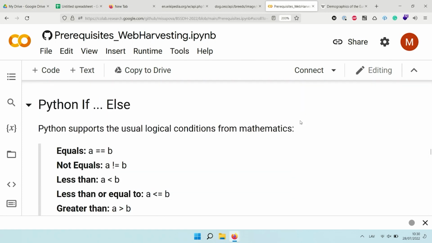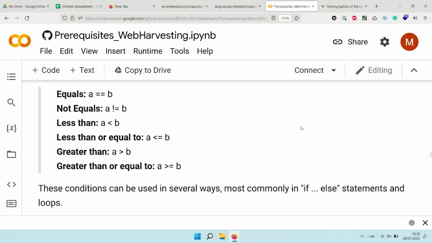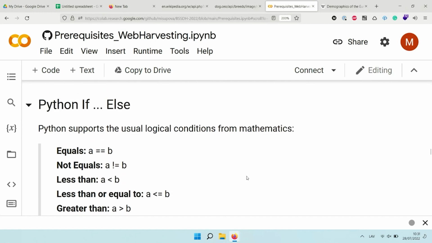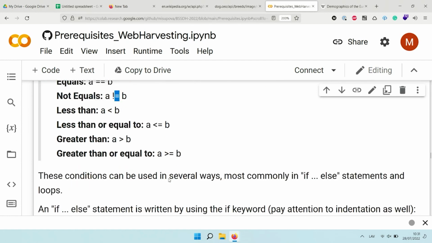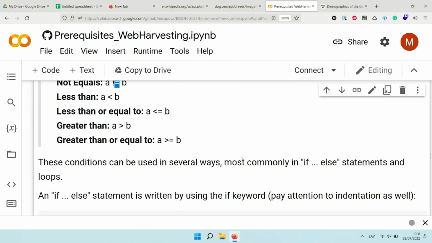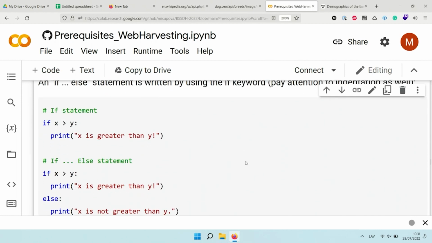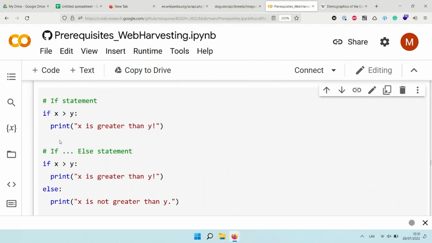Then we will need if-else clauses. Again, you probably should know about their existence, and I just wanted to return to how it looks in syntax. So you have different conditions. You have equals, which is denoted by 2 equal signs. You have not equals, an exclamation mark and an equal sign, less than or equal to, the same way as it's done in mathematics. And an if statement is written like that.